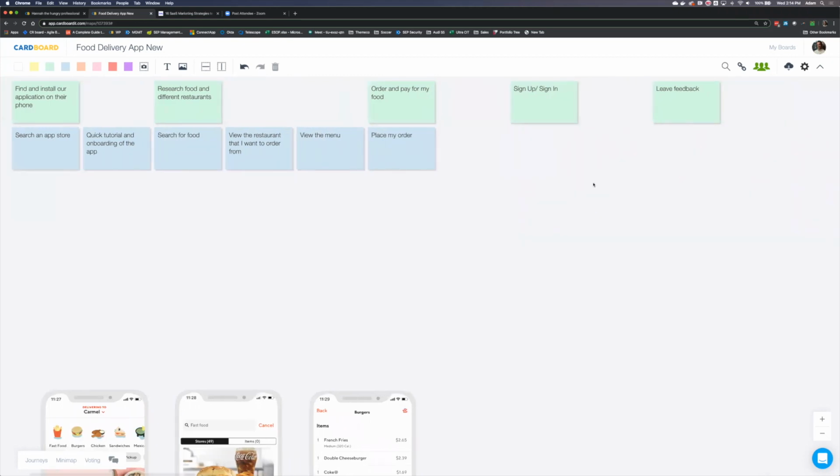And then under sign up and sign in, two basic cases here. One is first sign up for new users and sign in for existing users. And for leave feedback, if we think about that, we might want to ask for a star rating. Ask for a star rating between 1 and 5.